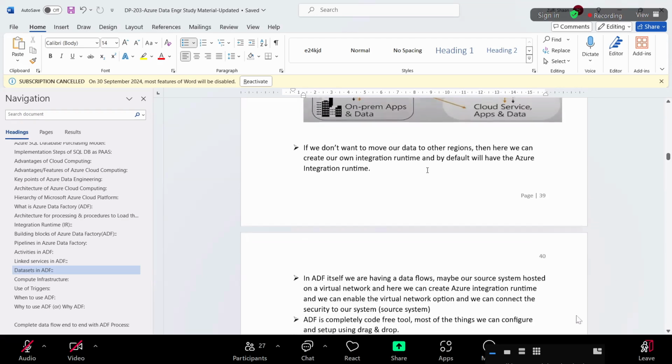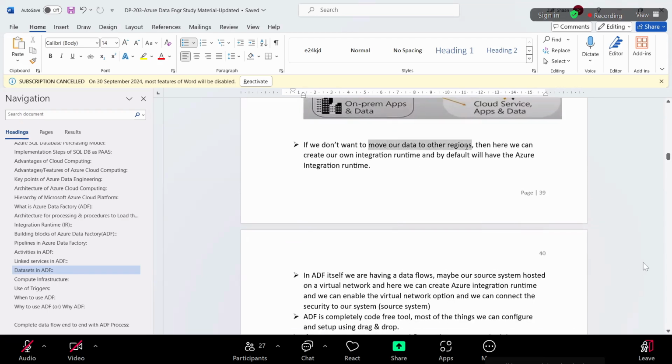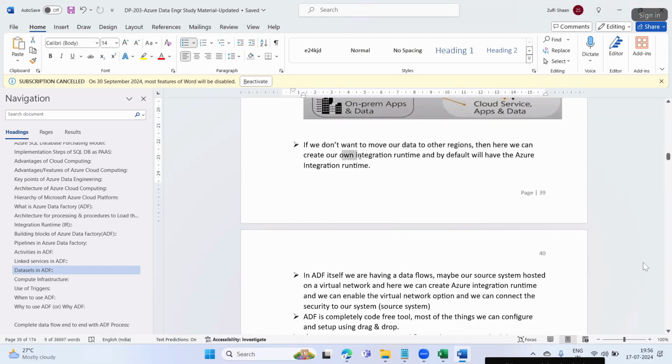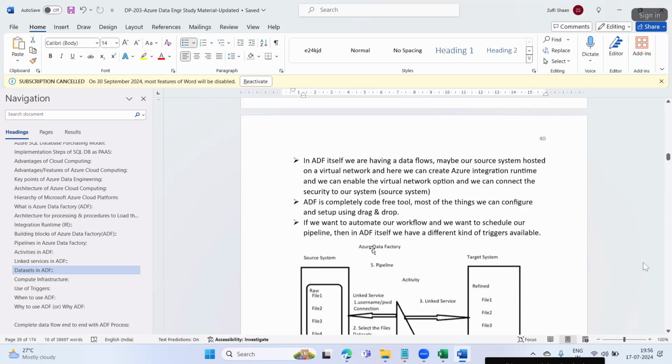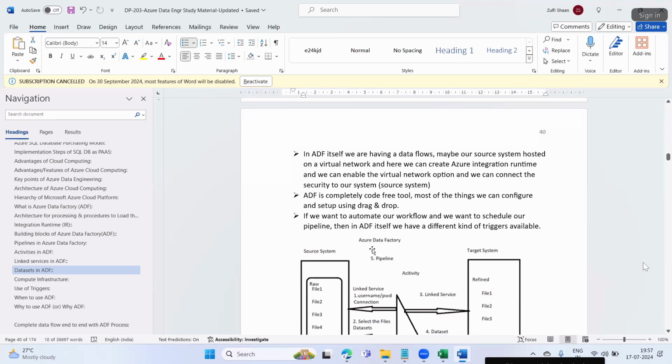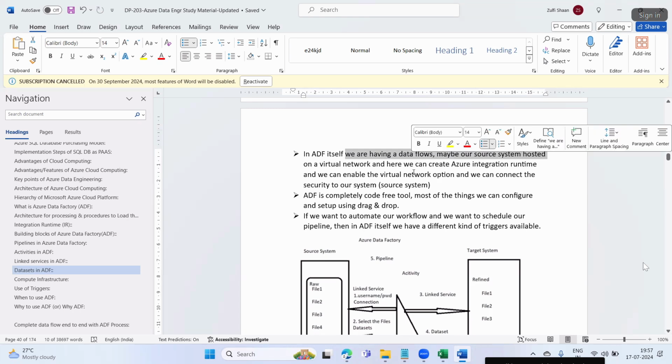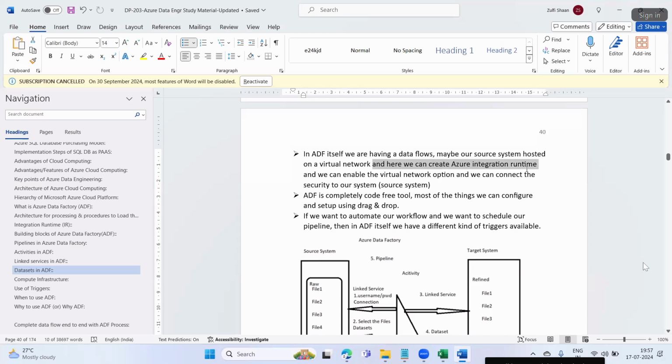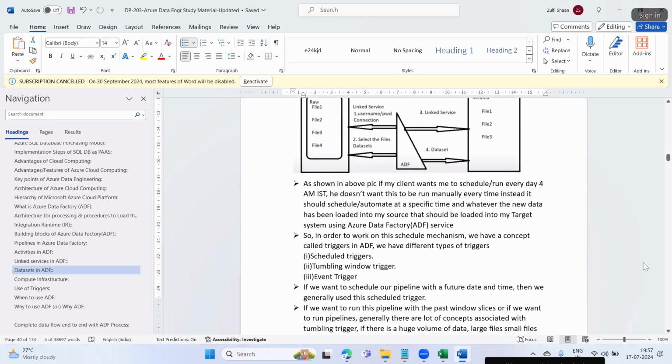Okay. If we don't want to move our data to other regions, then here we can create our own integration runtime, and by default, we'll have the Azure integration runtime, which will get created along with the ADF. In ADF itself, we have data flows. Maybe our source system is hosted on a virtual network, and here we can create Azure integration runtime, enable the virtual network option, and connect the security to our systems. Lot of theoretical points, guys.